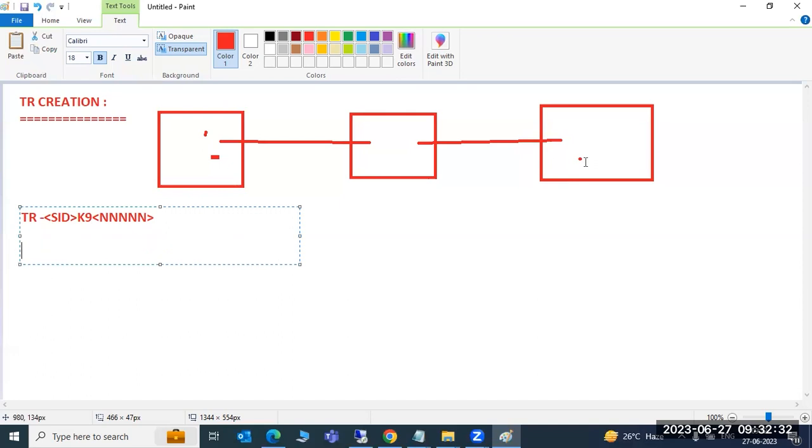SID means the system in which you are creating the transport request, the source system. Suppose in our case NWD, right? K9 is the standard naming for the transport number. The number is generated sequentially. Suppose you are creating the first request, 00001. The fourth transport, 00004. The system will generate this.